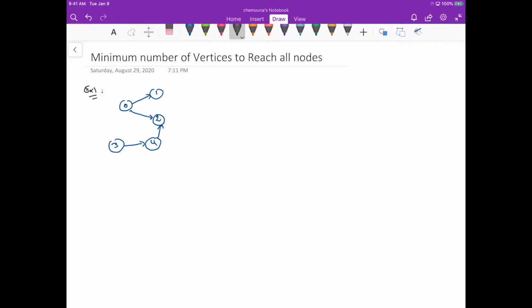Okay, so here I have an example. We have this graph. It's a directed acyclic graph. Now, how can we tell the number of vertices that we need here? Well, it's just 0 and 3, because with 0 we could reach 1 and 2, and with 3 we could reach 4, and that's pretty much it. There is no other node that can reach 0, so we would have to include 0 in the set, and there is no other node that can make us reach 3, and so we would have to include 3.